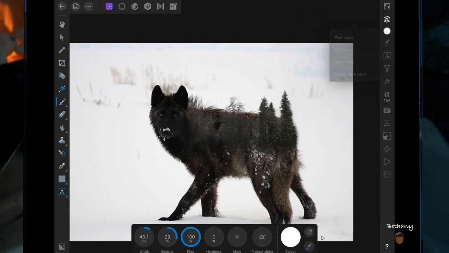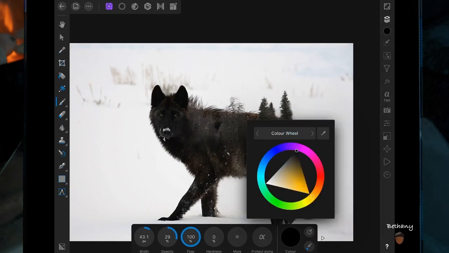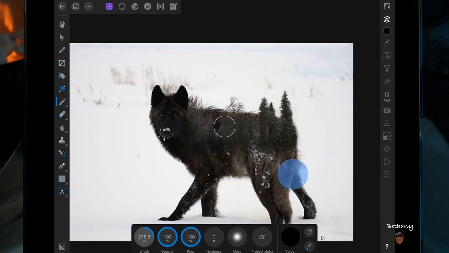So I'm going to add a mask to the very bottom picture. I'm using the paintbrush tool again on the colour in black. I'm just going to paint back over the wolf to hide that part of him again.